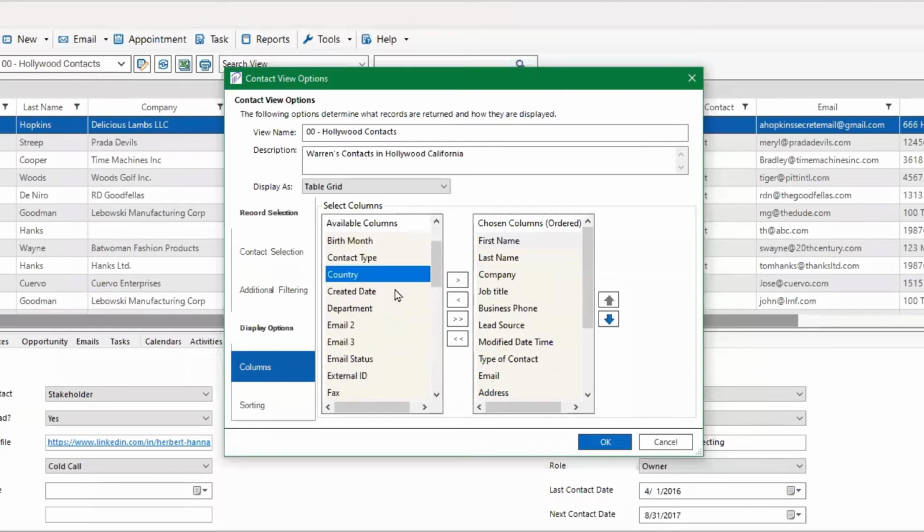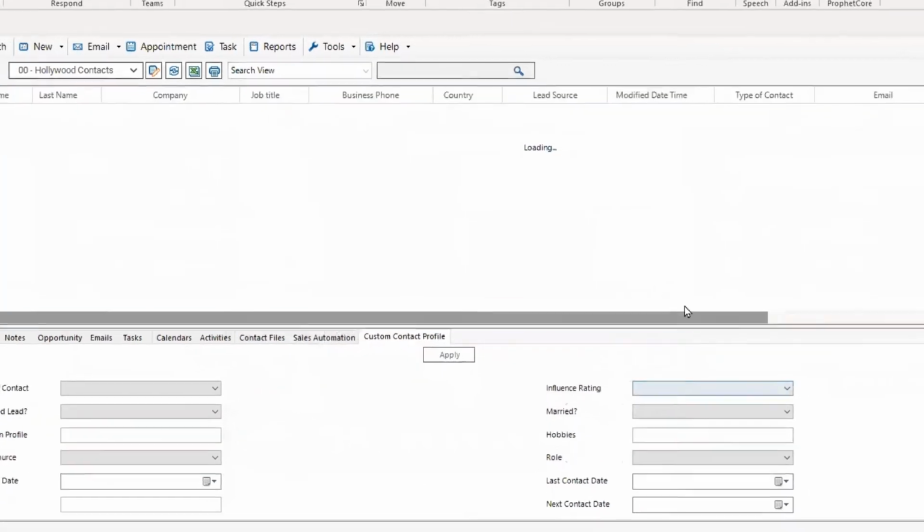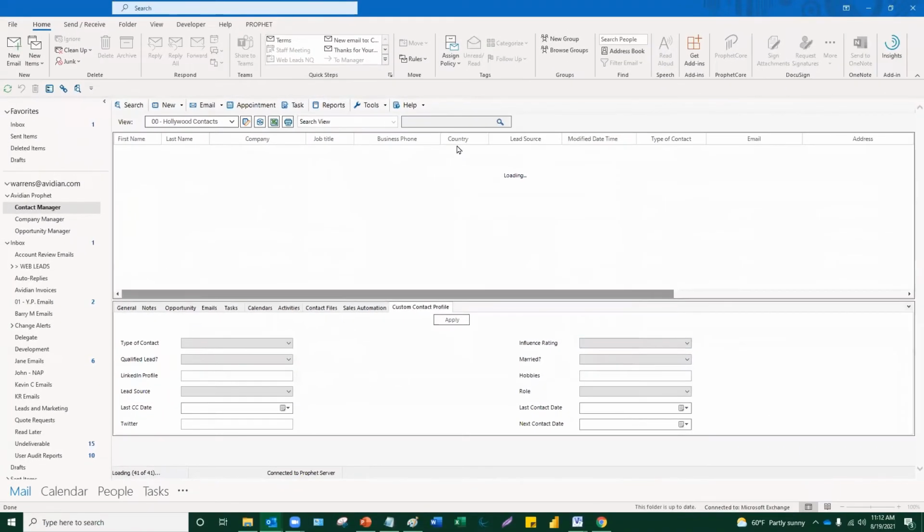Let's just say country. If you want to move it into your view, you just select the right arrow and it'll move it to the bottom of the list, which is the far right. Now, if you want to move it to the left, you just move it up a ways here. And you can see that what I've just done is I've added a column and I've moved it about halfway through my view here. That column that I just created is called country.